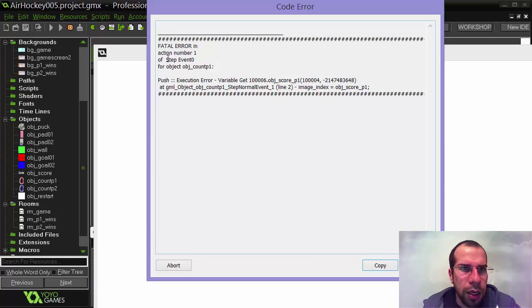So at the top here it says it's in a step event, and then it says it's in obj_p1, so I know where to look now. So it's in a step event up there, and then it has here line 2, and then it has this image index part here, and I can see straight away what I've done. I've just completely messed it up really, and I just want to correct this.